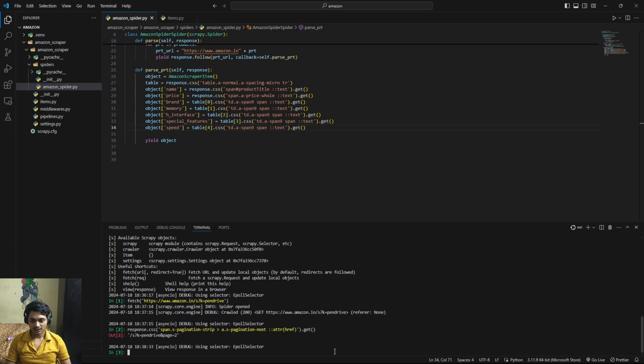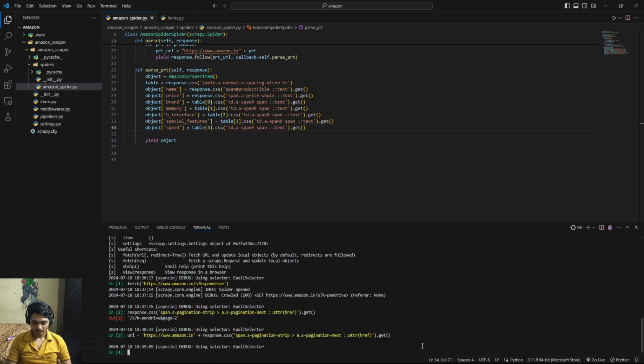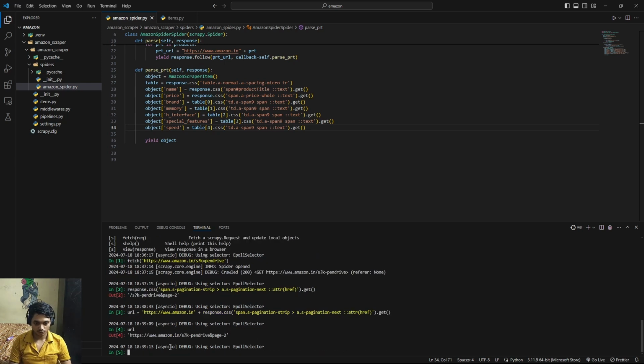So let's run it, and here you can see that the returned URL is s with the k pen drive and page equals 2. So now what we can do is add this returned URL to the base URL, that is, let's try to form a URL. You can see that this is our base URL for the web page, and this line returns the URL for the next page, that is page number 2. So if we add both of them, we are returned with a URL, and we can call the URL to see what we are returned with here.